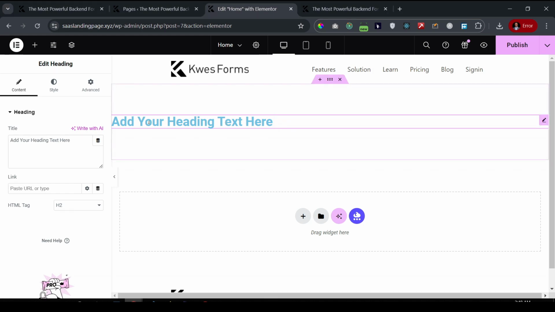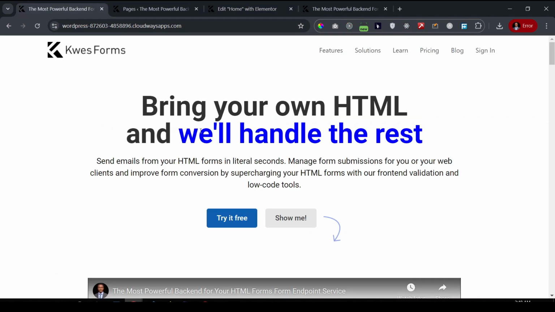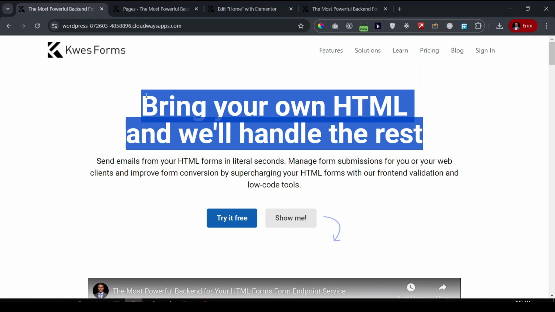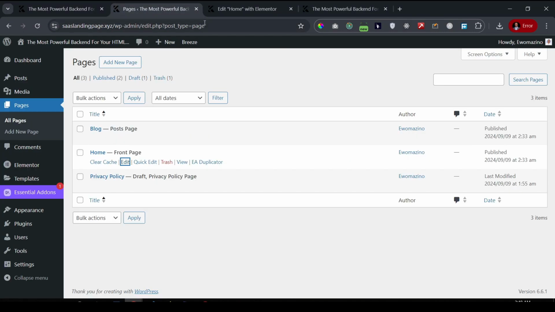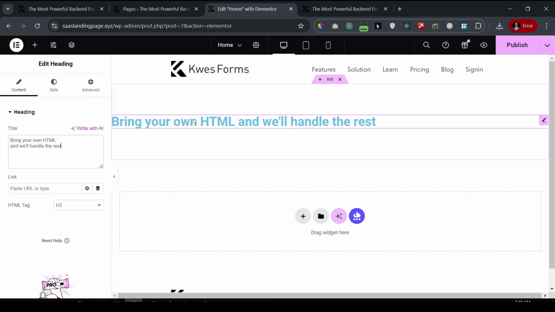Now as far as this heading is concerned, what you want to do is bring in this text. So this text you see here. I'm just going to copy this, and then I would come back here and slot it in here like this. All right, so this is what it looks like. Yes, it doesn't look like what we want, but at least we're making progress.